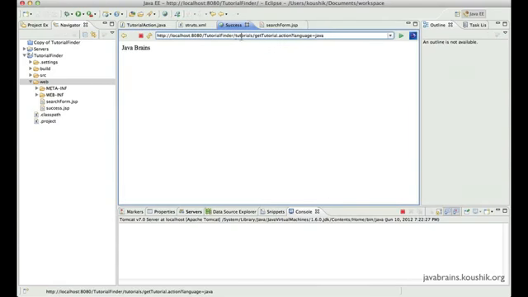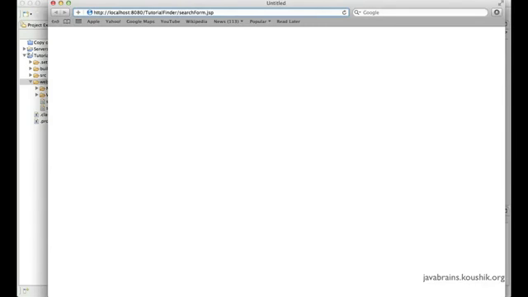So I will change this to searchform.jsp. Okay, for some reason the text box is showing up as black here, so let me just open this in a browser. Okay, so here we have a text box and a submit button. So if I enter Java over here and press submit, it's gonna go to Java Brains, and if it's anything else, it's going to say language not supported yet.